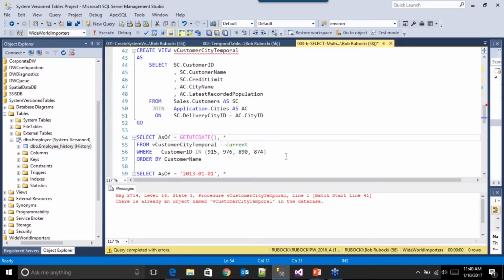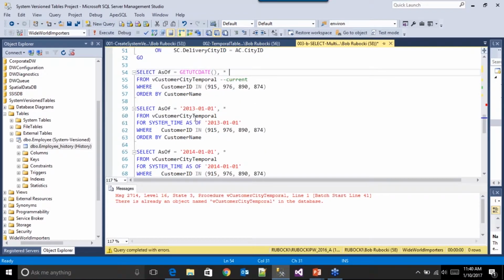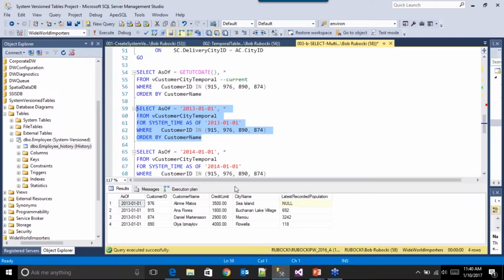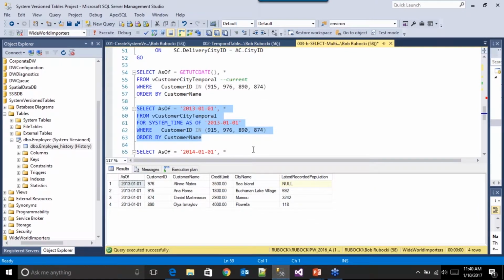Good, there's already a view there. Now when I'm querying my view, I can say FOR SYSTEM_TIME AS OF a certain date, and this clause will apply to all tables in the view that are temporal tables. And I can run this. What's happening under the covers, again, is that this view is pulling data from two temporal tables, and so this FOR SYSTEM_TIME AS OF clause is being applied to both of those, and that just happens automatically if those tables are joined in a view.